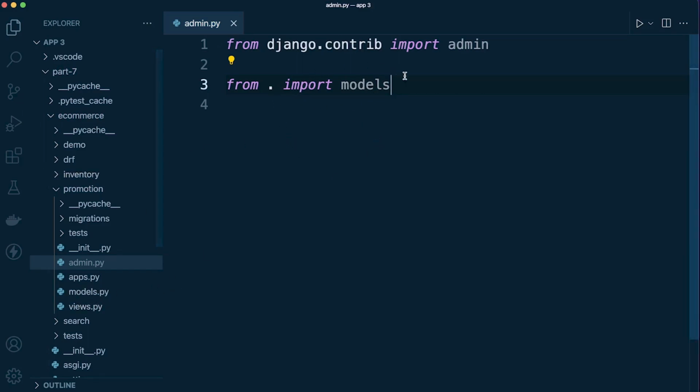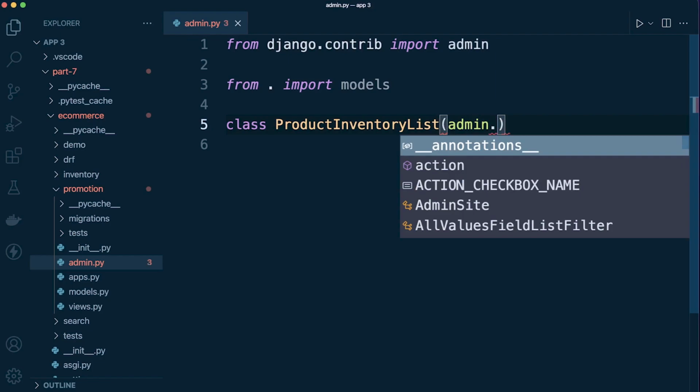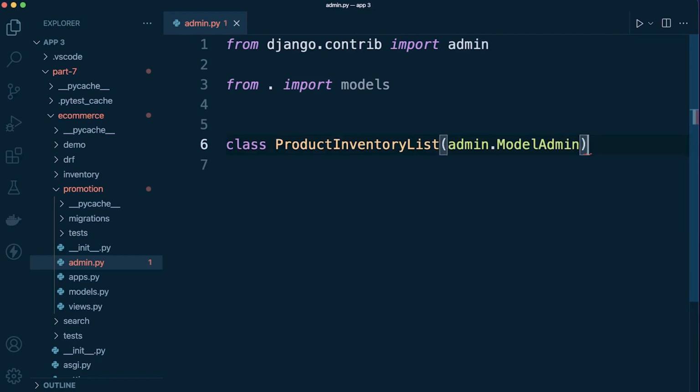So from models, let's just bring that in, because no doubt we're going to need a few of them. And then from, oh yeah, we won't do that bit. So let's do this first. So we're going to say class. So here we're going to need the product. So let's go for product inventory. Let's call this list, and then admin.model admin.